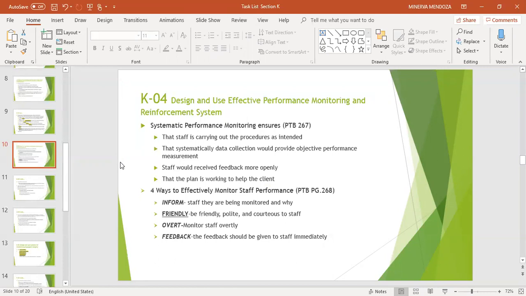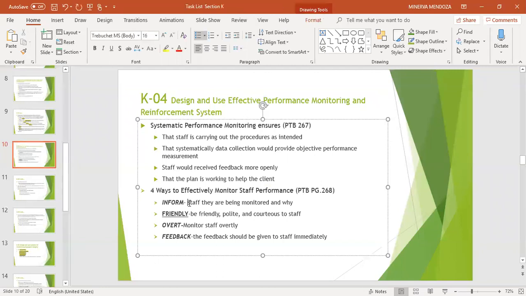Inform the staff that they are being monitored and why. Friendly, be friendly, polite, and courteous to staff. Overt, monitor staff overtly. And feedback, the feedback should be given to staff immediately too.